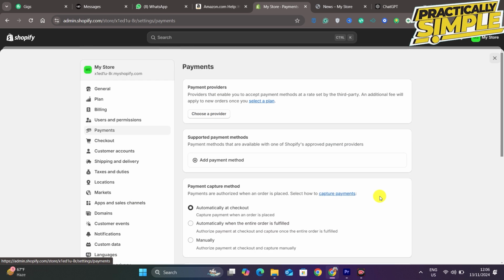So if you have enabled that, then that's pretty much it. That's how to add buy now pay later on Shopify.